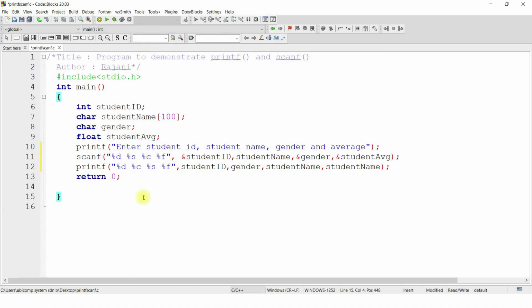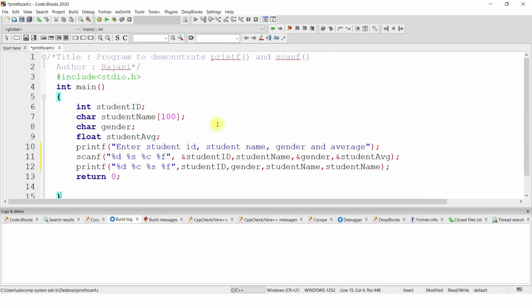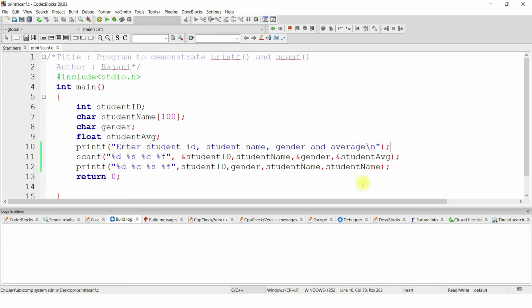Now on the log panel, click view, click logs. Let's save this program, compile and run. Now our program is compiled successfully. Before running this program, we will give \n here so that once the information is displayed, it will move to the next line. And also we should change this to student average because this is a float value. Now let's save this, compile and run.